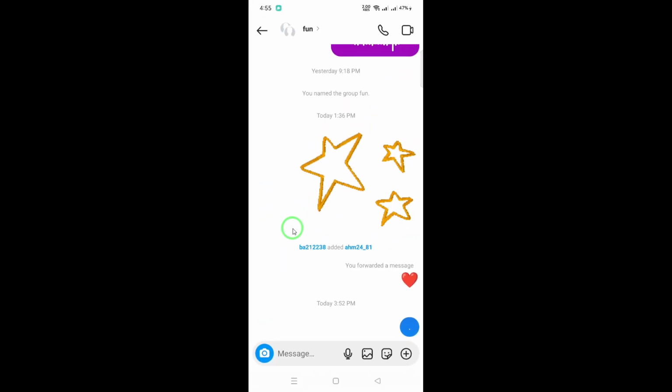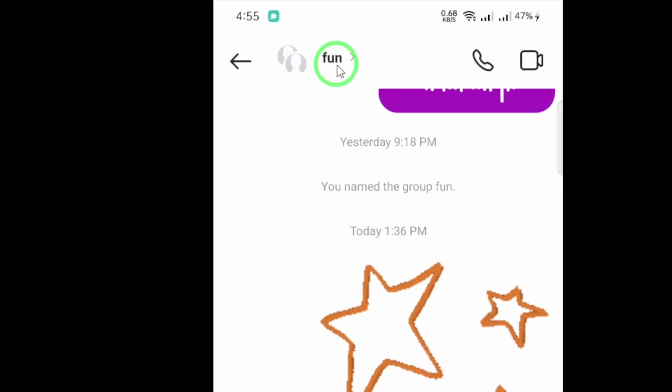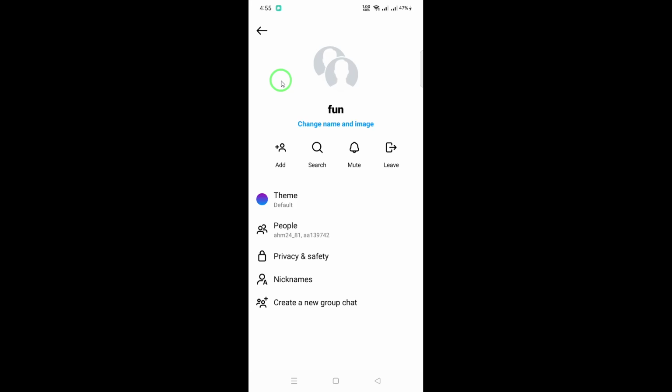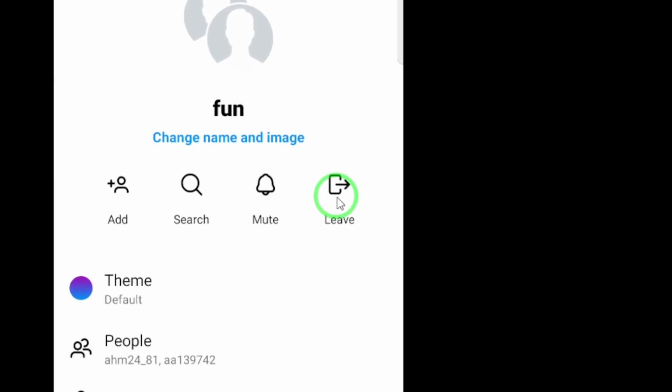Now that you're in the group chat, look for the group name at the top of the screen. Tap on it to access more options related to this group. Here, you'll see a list of all the members participating in the conversation. Scroll down until you see the option that says Leave Chat. This is your way out.